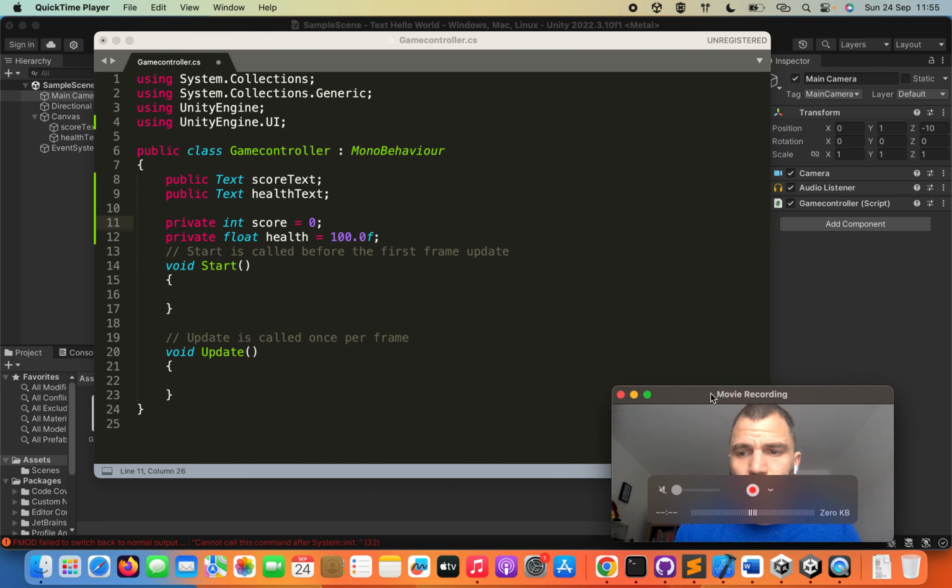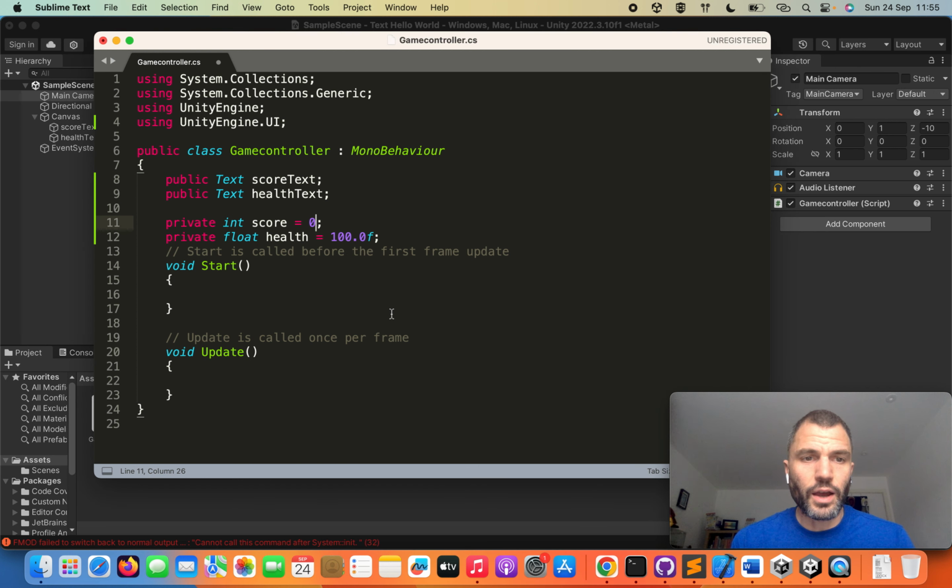So a little quick recap. I'll move myself over here. A little quick recap on what these functions do. Start is what is called when the scripts first start. And Update is called once per frame. You need a game loop in the game to check for things like collisions.